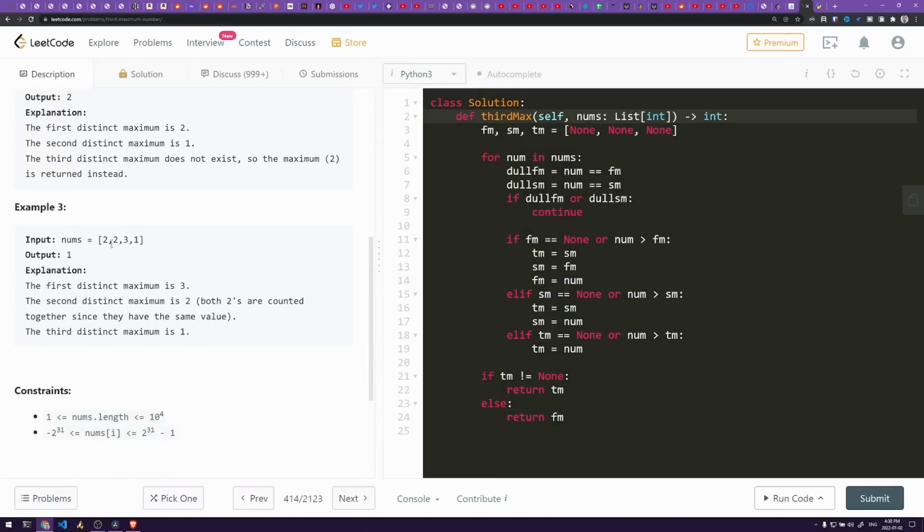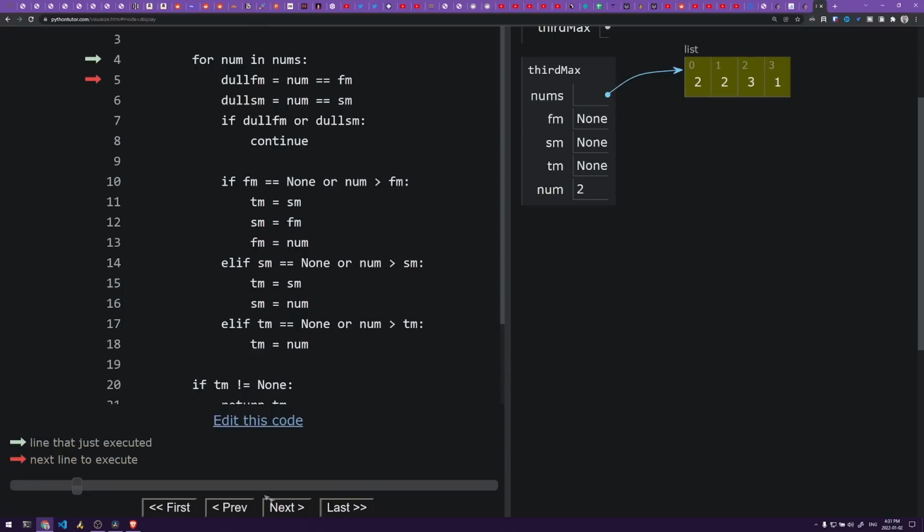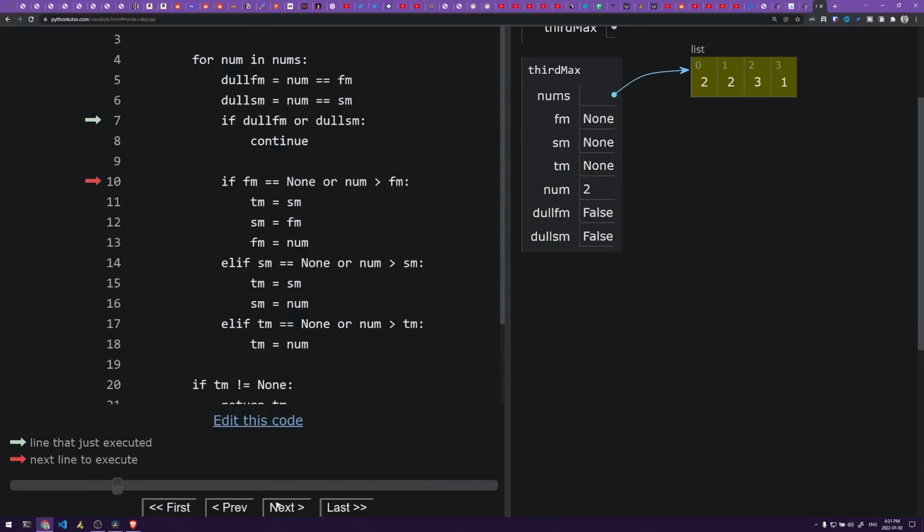The third example, we got 4 numbers, 2, 2, 3, and 1, a bit tricky, so let's go through it. First thing, we define the 3 maximums as none. Then we check if the first maximum is none, or the second maximum is none. That is none. We check if the first maximum is none, or the number is higher than the first maximum. So since it's still none, we update the third maximum to be the second maximum, the second maximum to be the first maximum, and the first maximum to equal the number we're at, which is the 2.